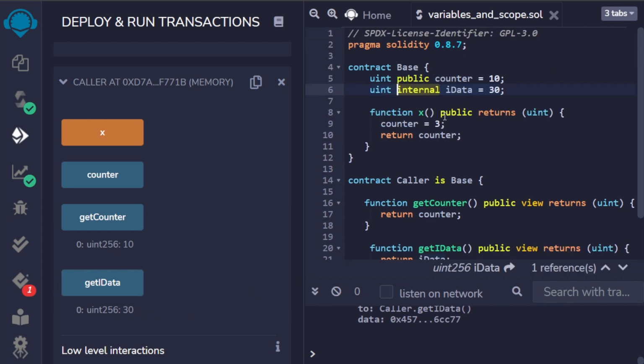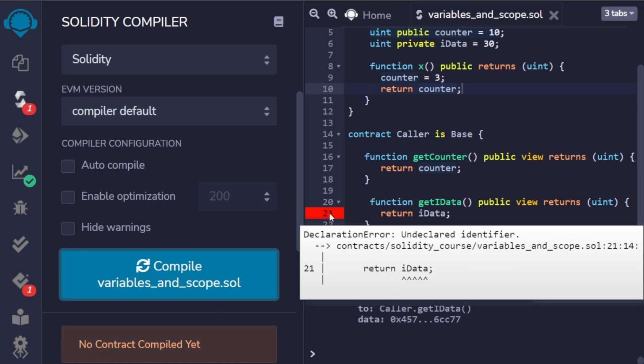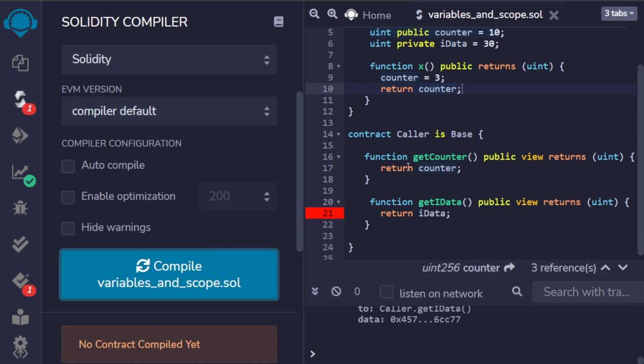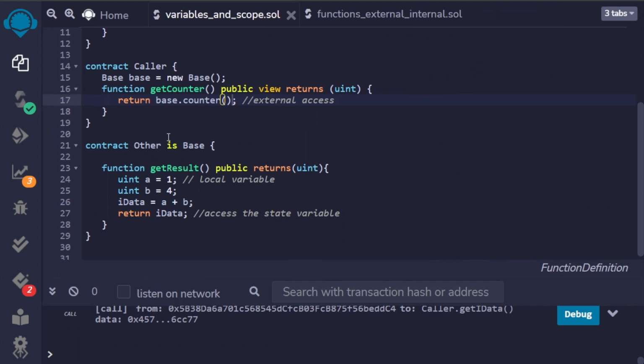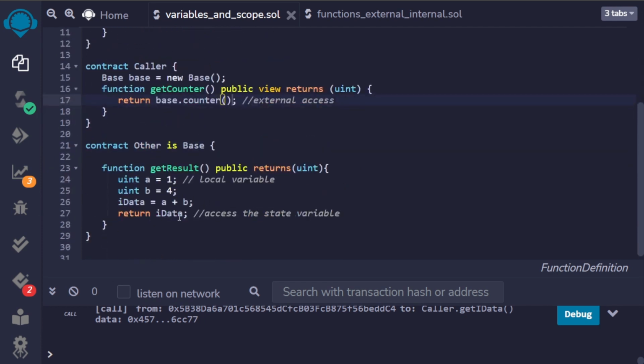Let's change it to private, recompile, and we already have an error: undeclared identifier. So the caller contract doesn't have access to this iData variable because it is private. Here we have this other contract that inherits from base and has this getResult function where we create two local variables and assign the sum of both a plus b to the iData variable, that is an internal variable from the base contract, and we return the iData variable.